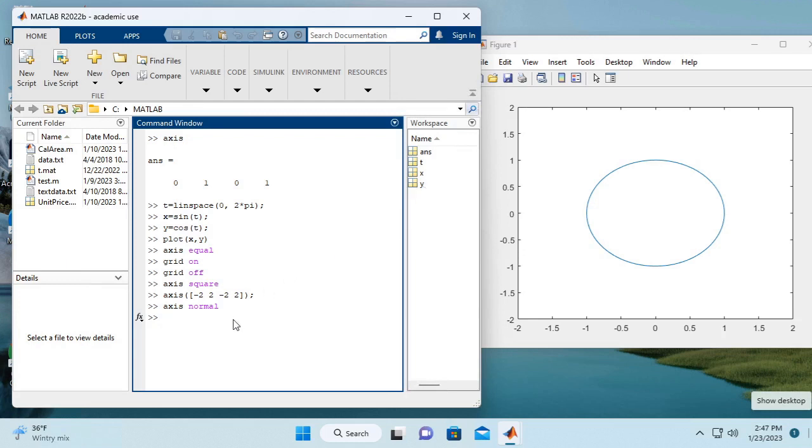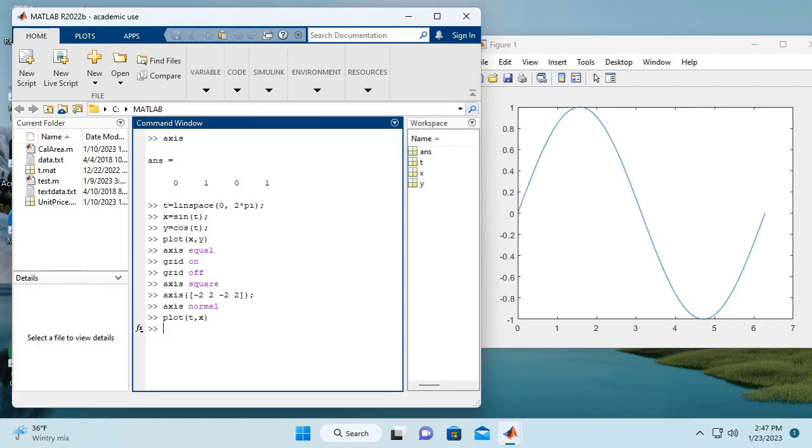So let's see how it works if I use plot t and x. This will plot a sine line. And next, if I'm going to plot the y, it turns into a cosine. But you cannot put both lines in the same axis if you do it this way.